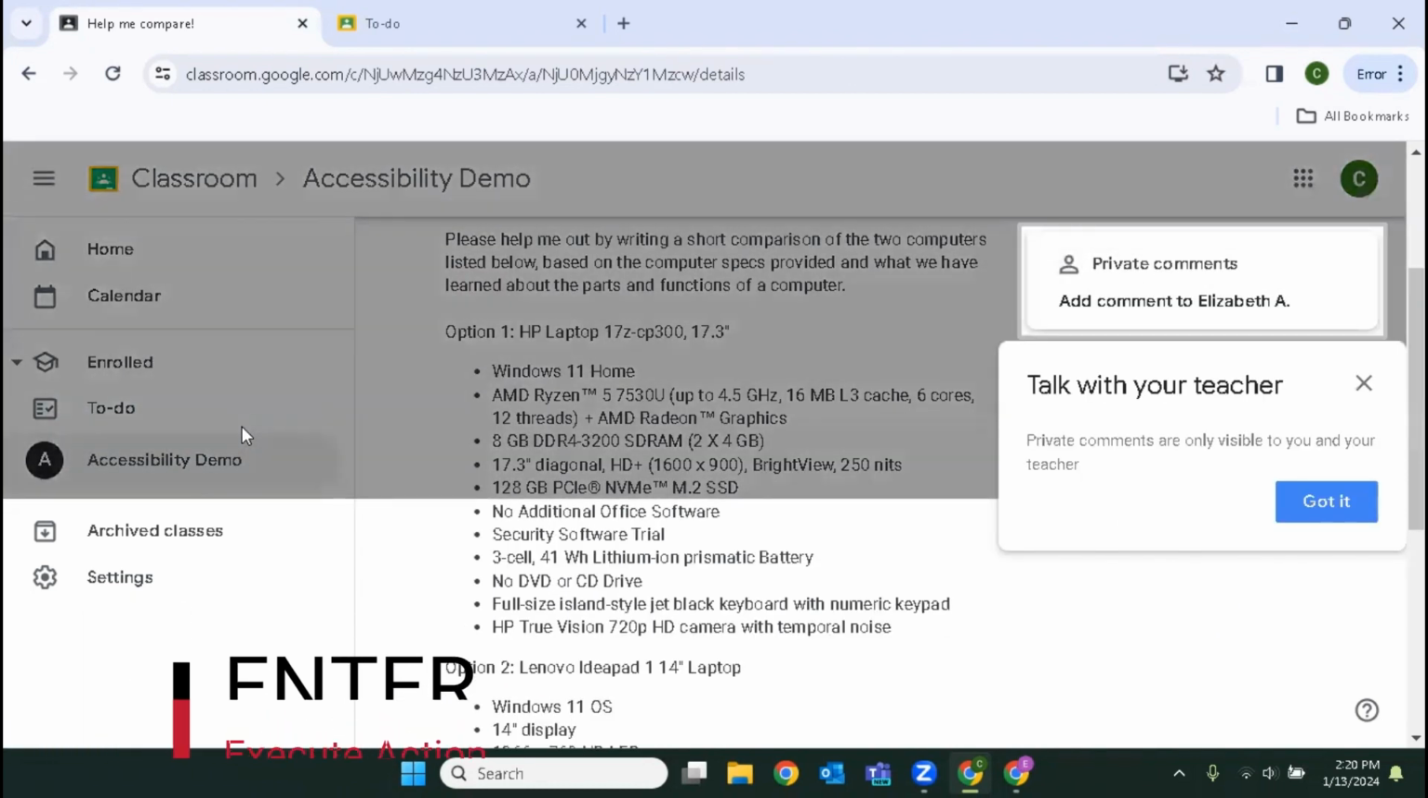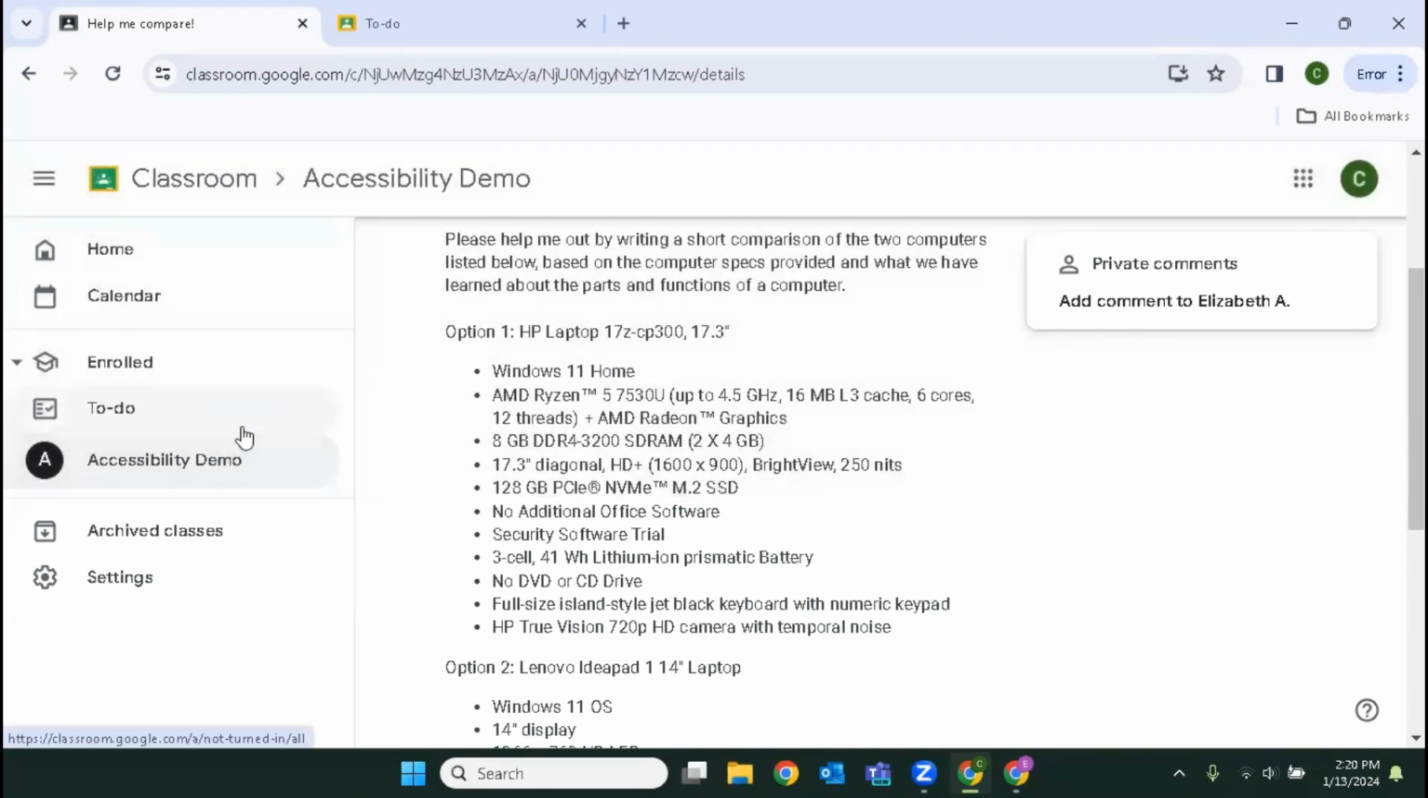Help me compare, dash, Google Chrome dialog. Closed. Escape. Help me compare document. Okay, so here I can do a similar navigational strategy.